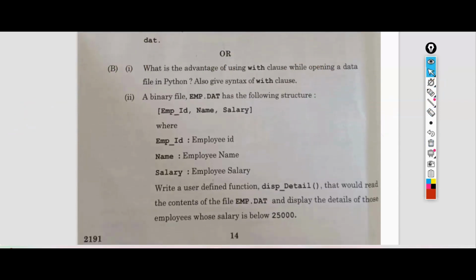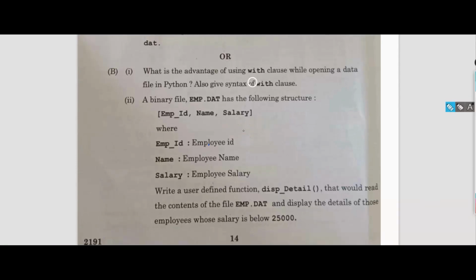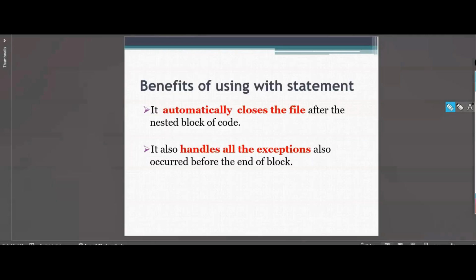So there is an option or question. The "or" option is there. They are asking you, what is the advantage of using the with clause while opening a data file in Python? Also give the syntax of the with clause. Let us see the advantage of using the with clause and its syntax in detail now.